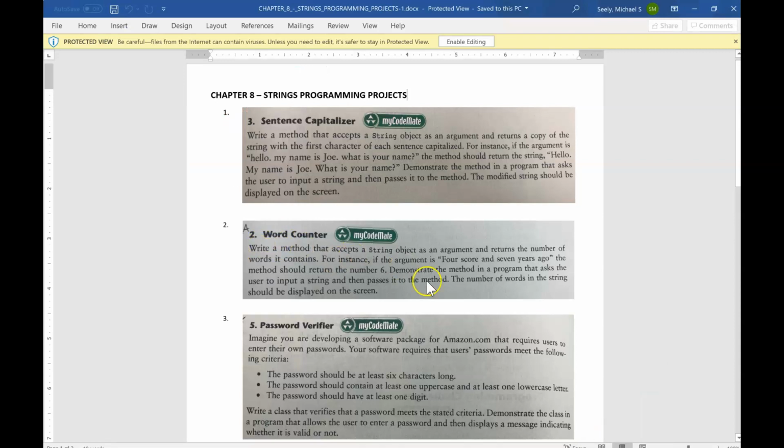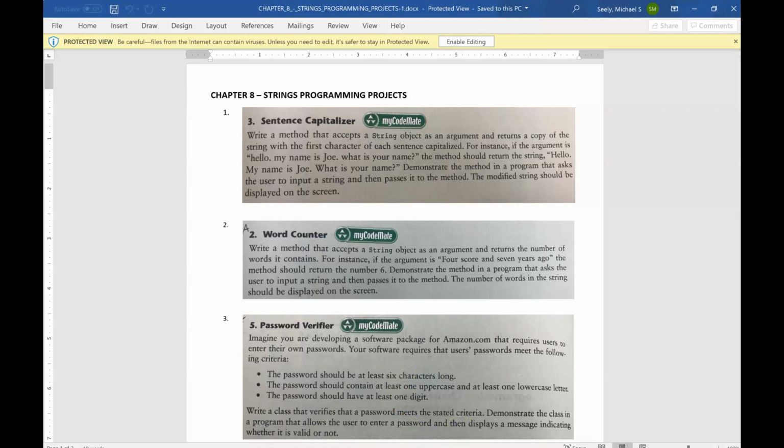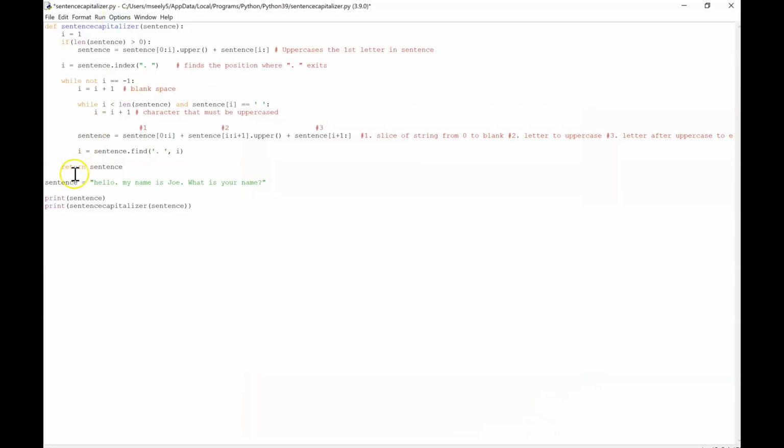Write a method that accepts a string object as an argument and returns the number of words it contains. For instance, if the argument is 4 years ago, the method should return the number 6. Alright, let's create a sentence 2, word counter. So we'll define word counter, and we'll pass in the sentence. And then we'll return the count. And we'll start off with the count being equal to 0.